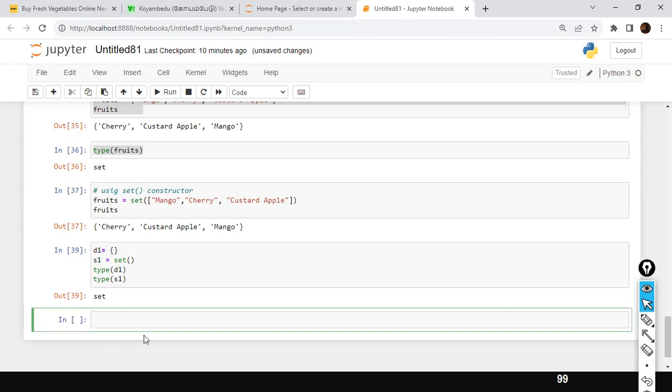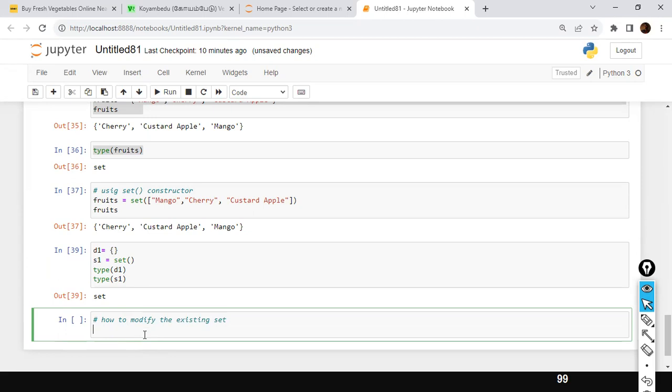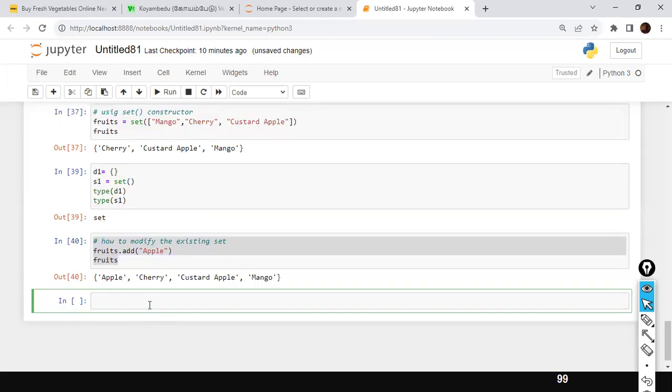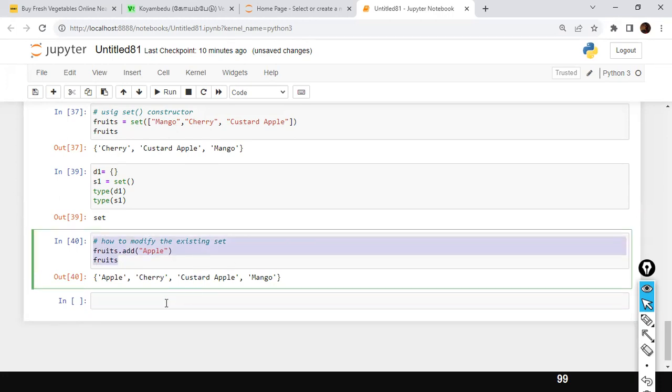And is there any way I can modify the existing set? How to modify the existing set? That is possible. And you have something called fruits dot, this is your set name, add function. Add, and I'm going to say apple. And if I run fruits, you can see that the apple got included here. And update, can I update this one? For example, I'm going to select this one.